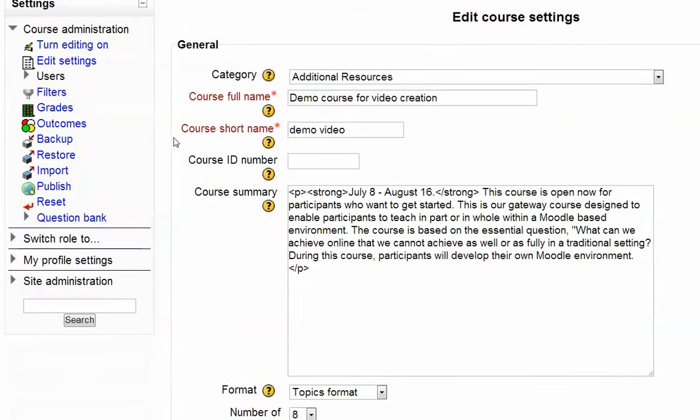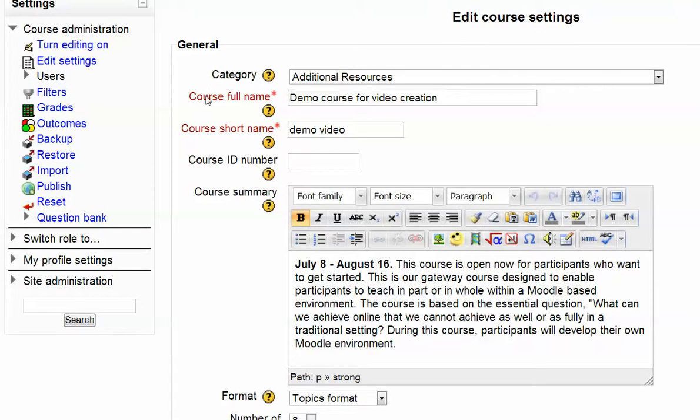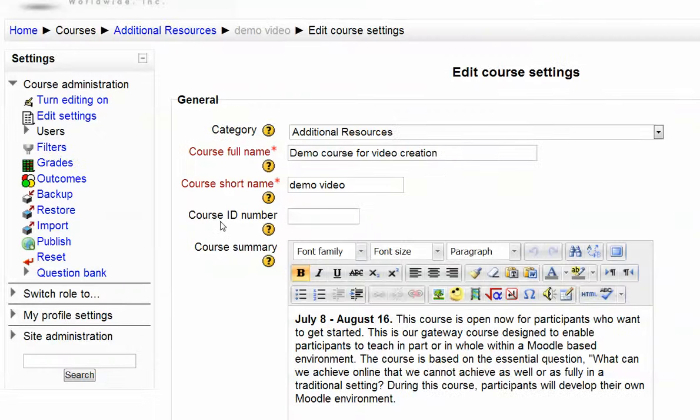These are the tools that enable you to organize your Moodle shell. This is a lot like preparing your physical classroom before the students show up. So in this center portion are the settings for your course.